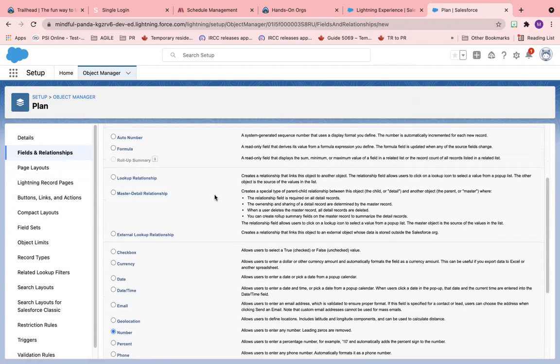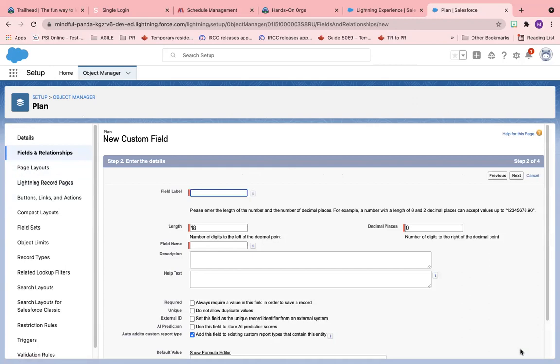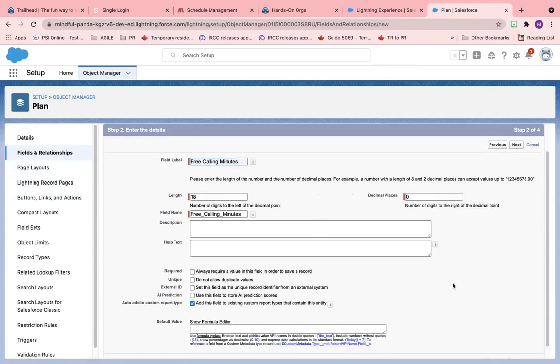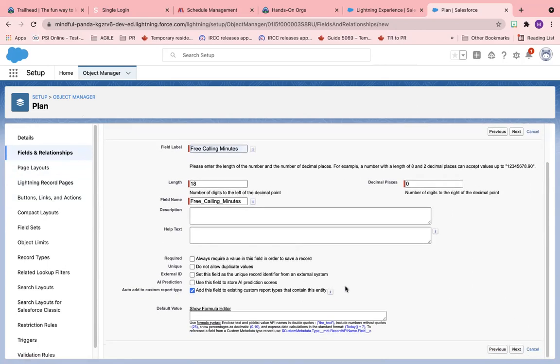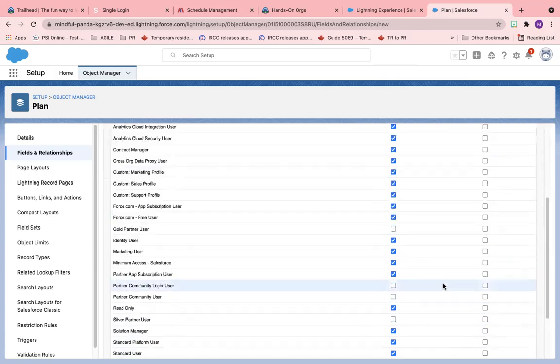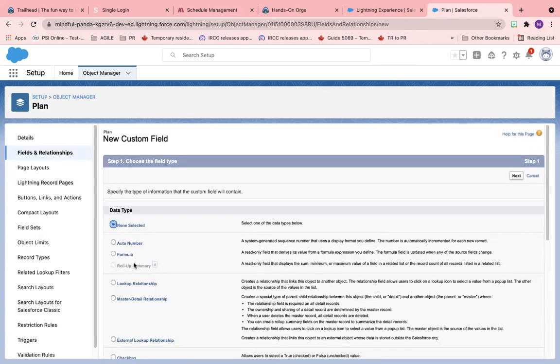Okay, so we're creating the first field. It's going to be the free calling minutes. Guys, if the meeting runs out, just click on the link again. I'm using my personal account. Okay, so free calling minutes, and we go to next. And we can save and new because we have a lot of fields to create.